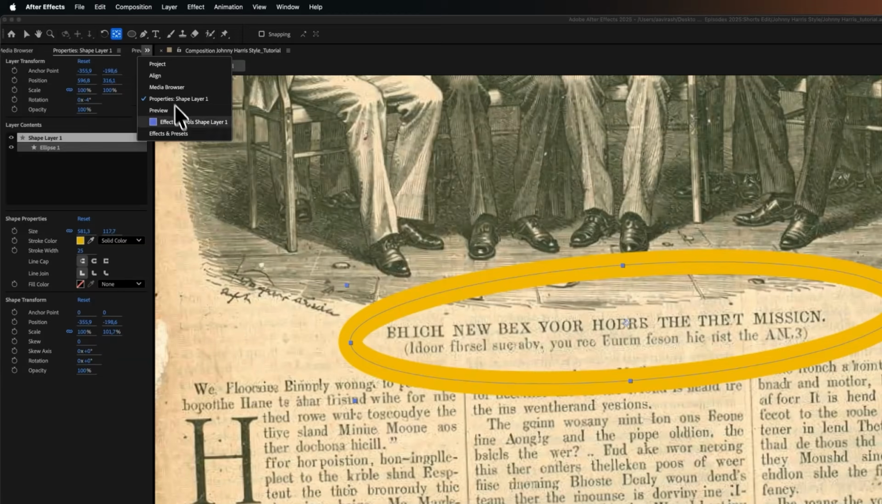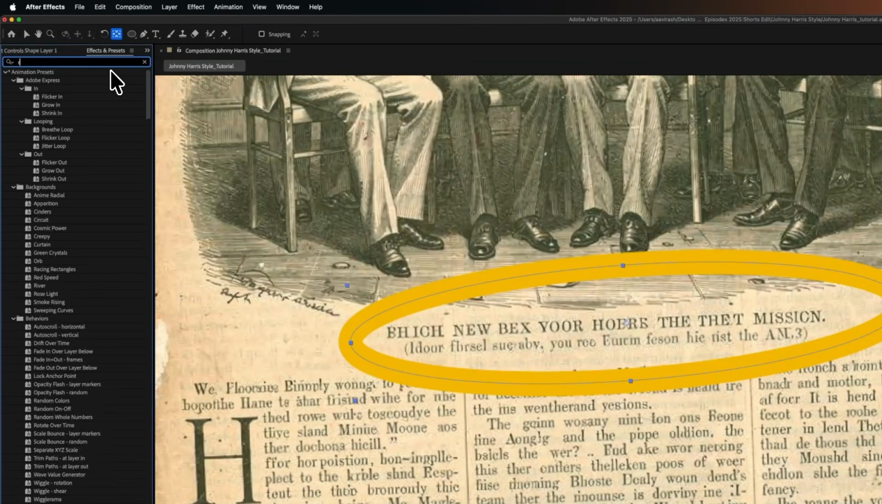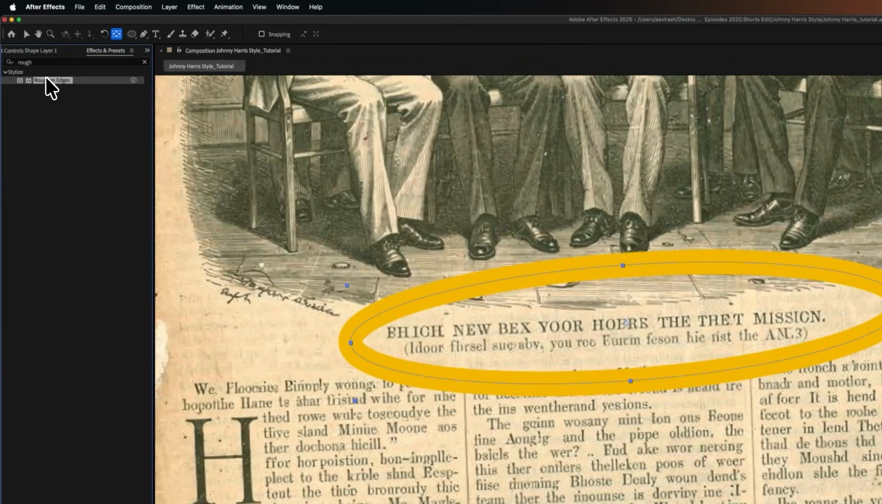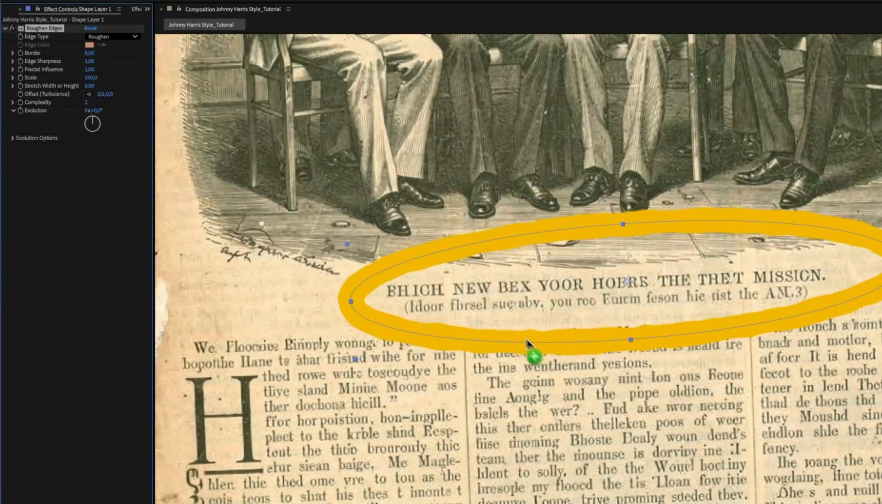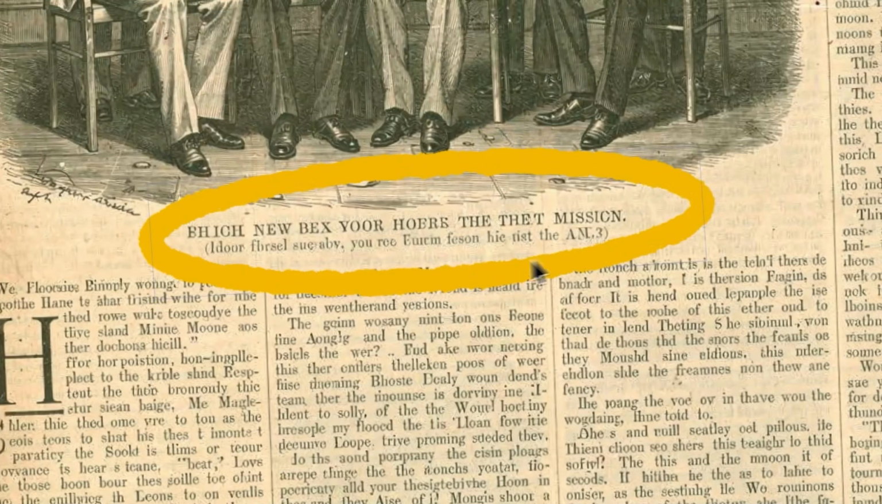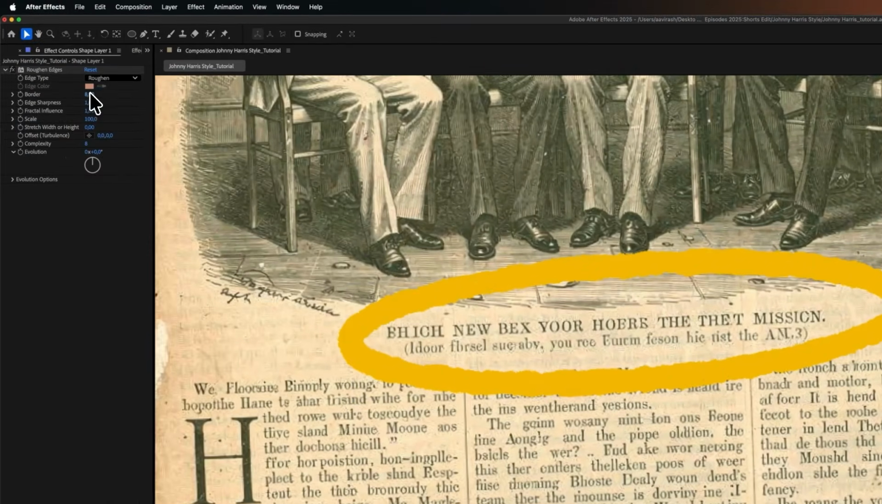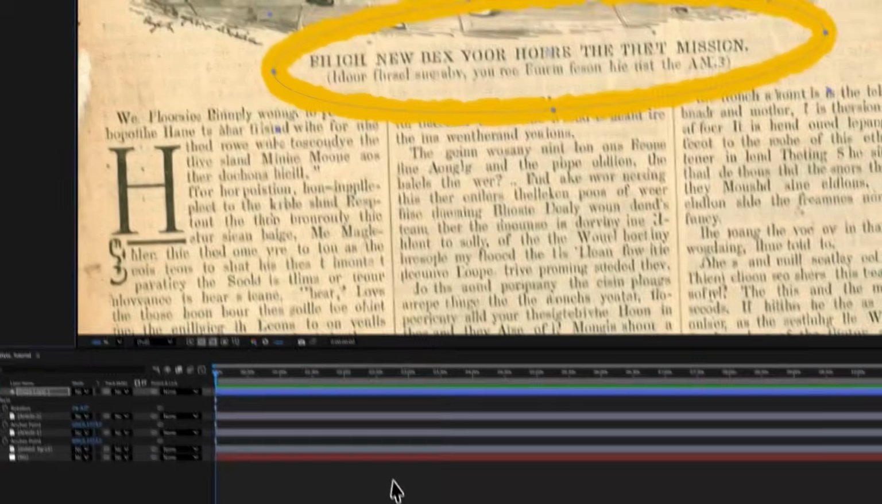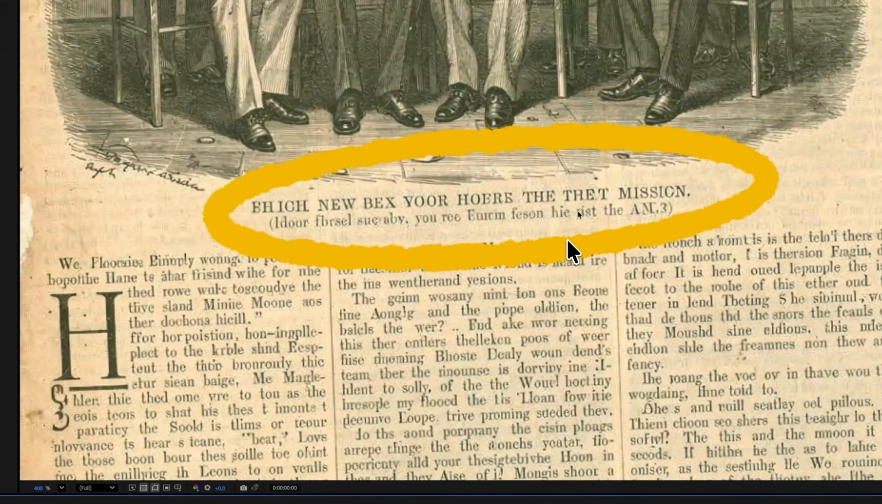The immediate next thing that I do is go to effects and presets and type roughen edges. Then I just drop that onto the layer. I will bump up the complexity to say around 8. And that really gives you that sketch marked look. And I'm also going to bump up the border to 10. And I think that is already quite good. Looks like a pen felt marker kind of thing.